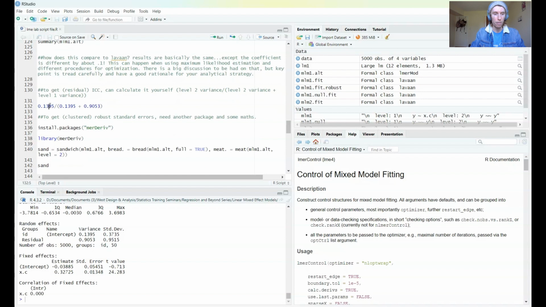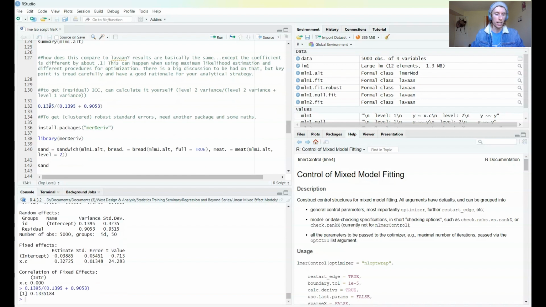In terms of ICC, just to show you again, you can calculate it yourself. Again, we're taking that random intercept variance and then what we would generally call the level 1 residual in order to calculate that.